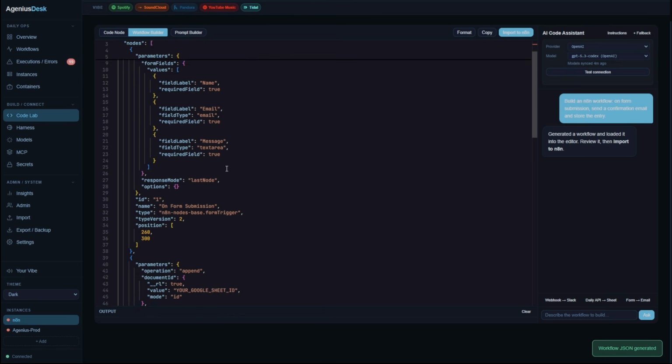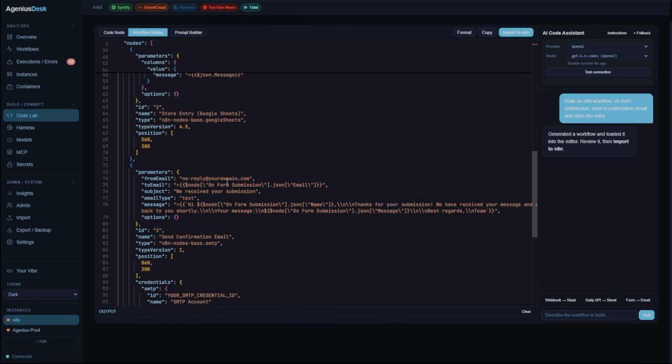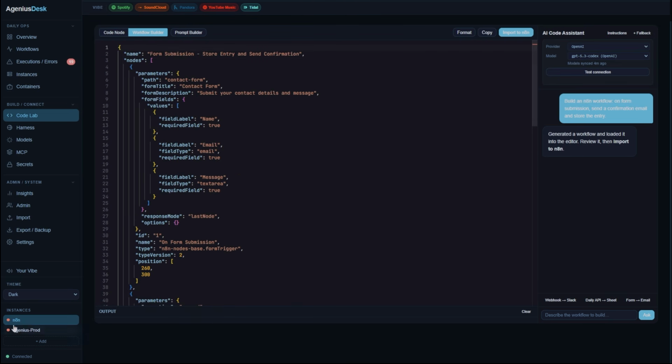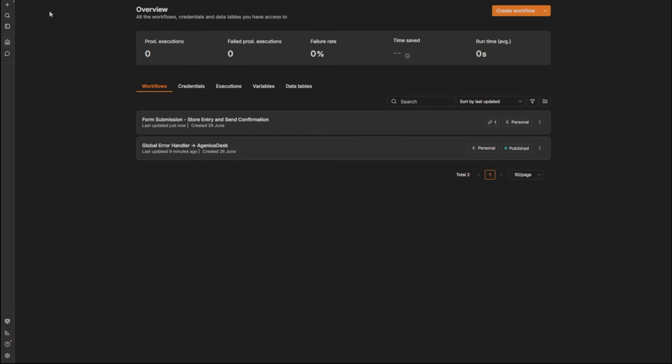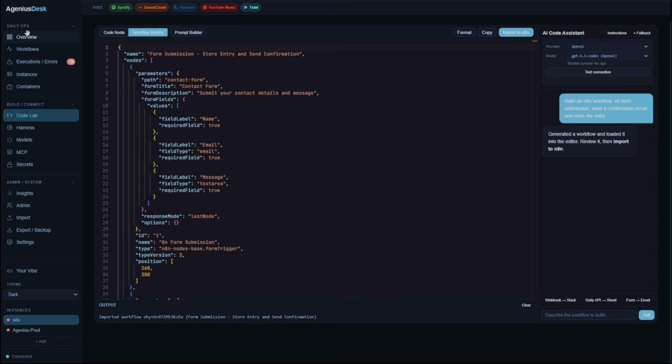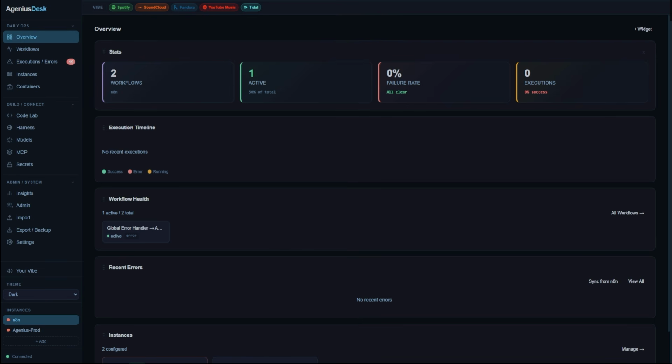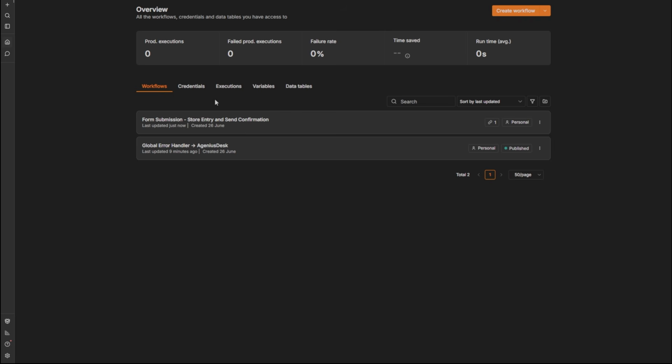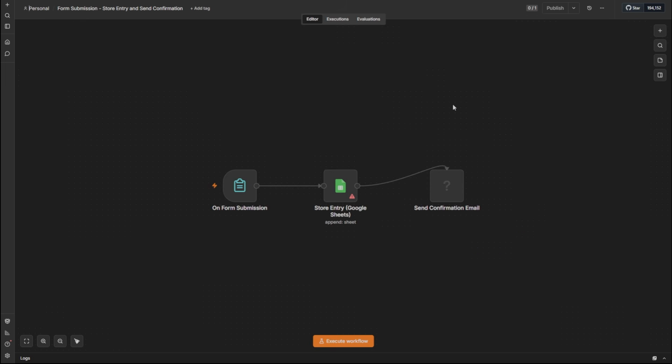All right, as you can see, it created the workflow JSON in here. Now I have my new instance that I stood up active, and now I can just import that right into that workflow. Now, if you see here, I've got another workflow in here. And if I go back to my overview, now I have 2 workflows. So I can inject those from the code lab right into n8n.